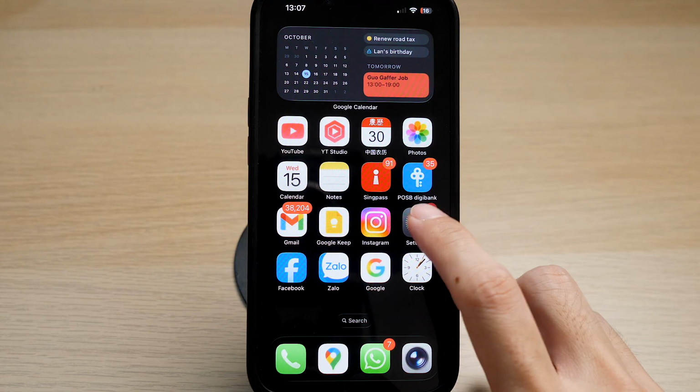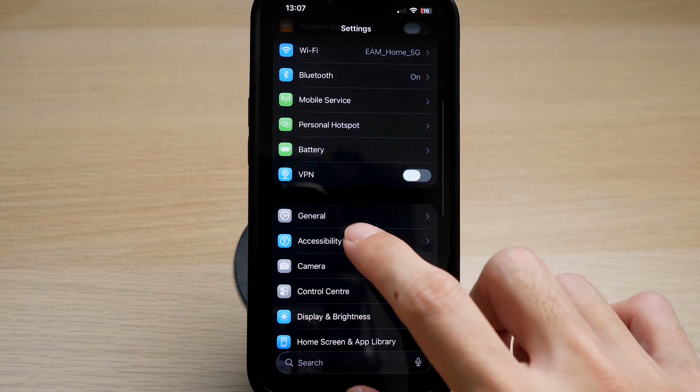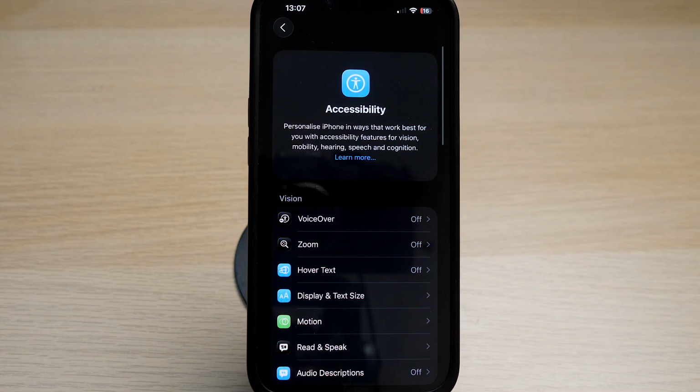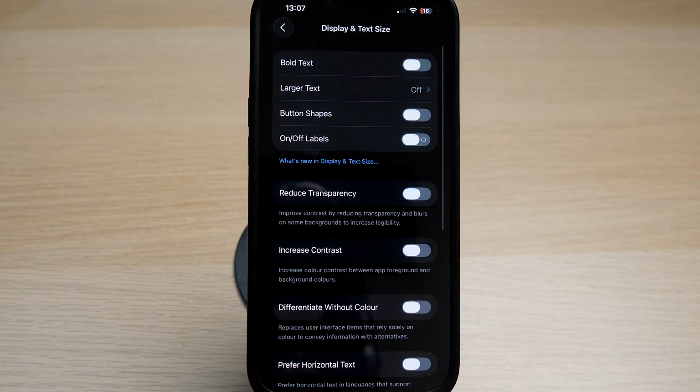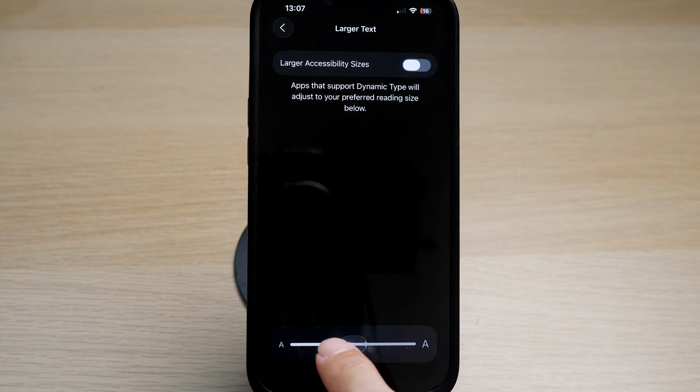On your iPhone, tap on Settings. Scroll down and tap on Accessibility. Tap on Display and Text Size. Tap on Larger Text. Here at the bottom, you can see a slide bar where you can slide to adjust the text size on your iPhone.